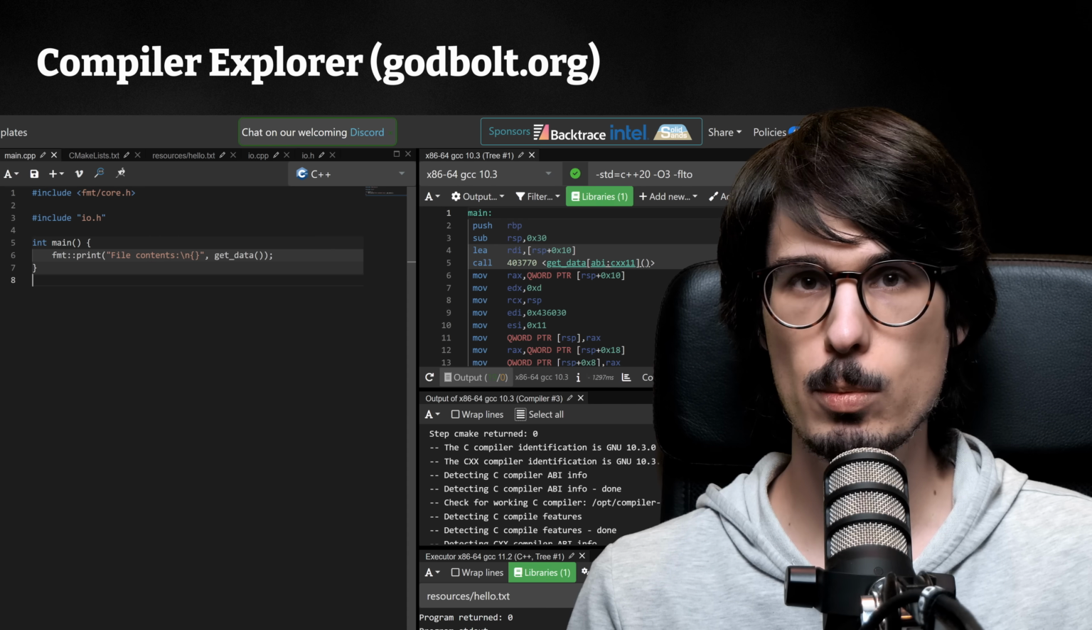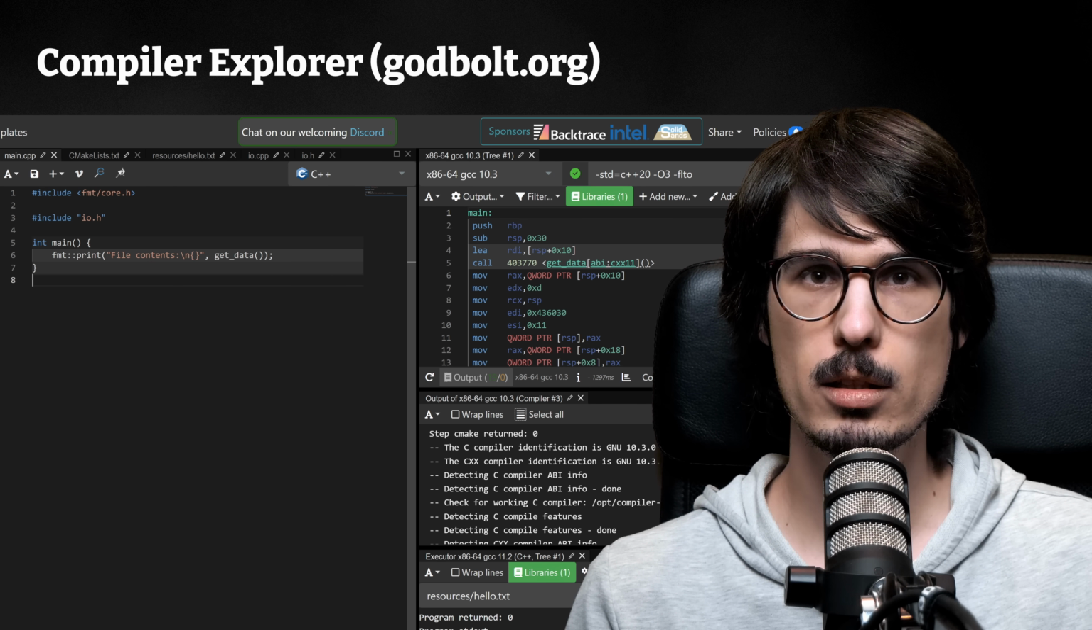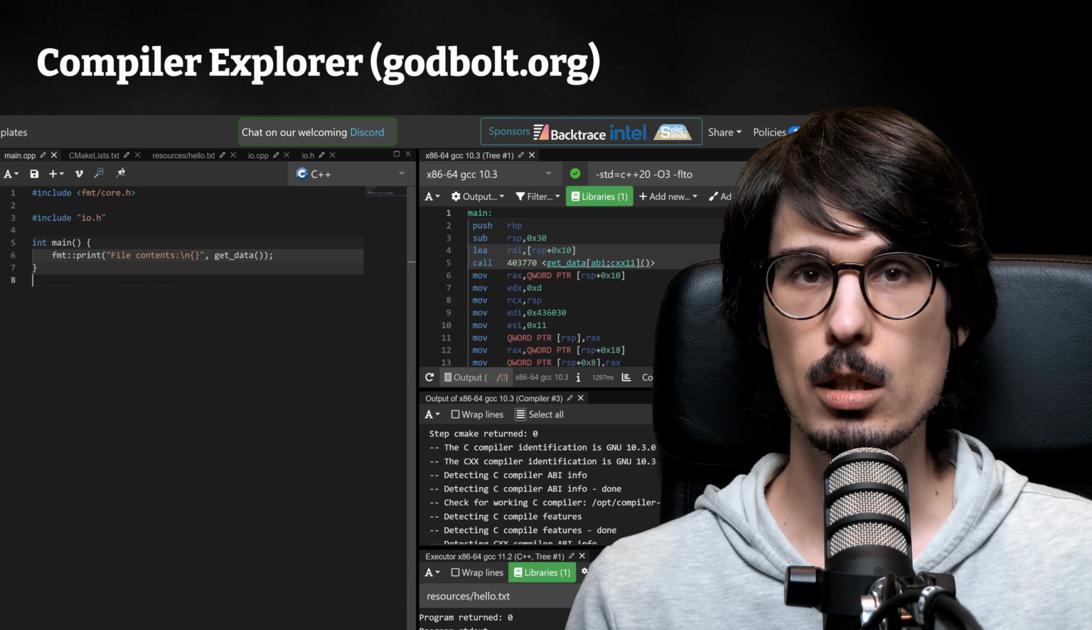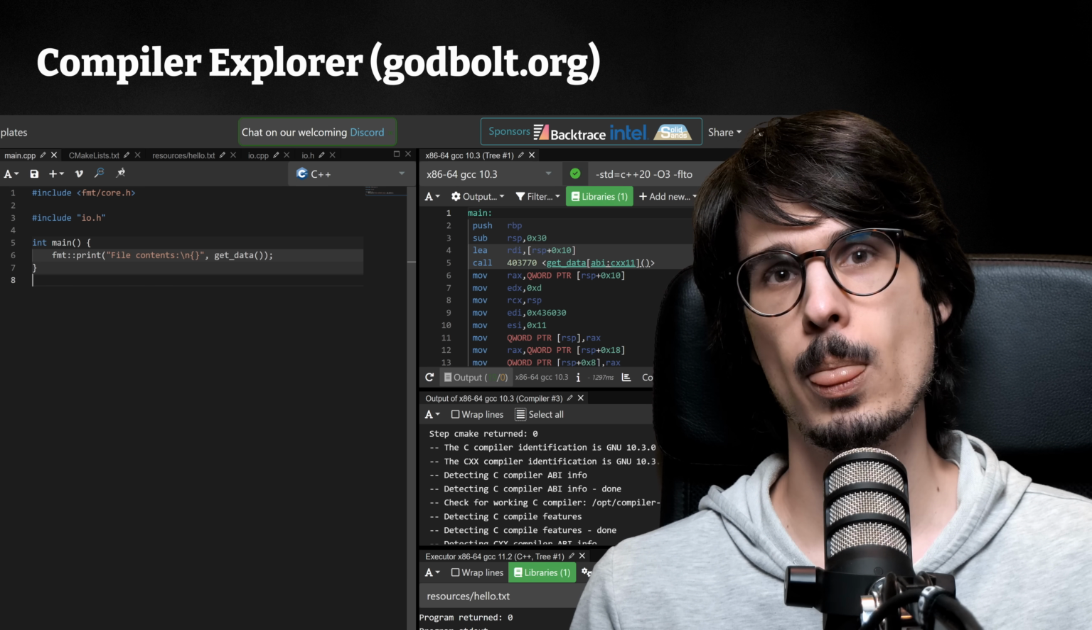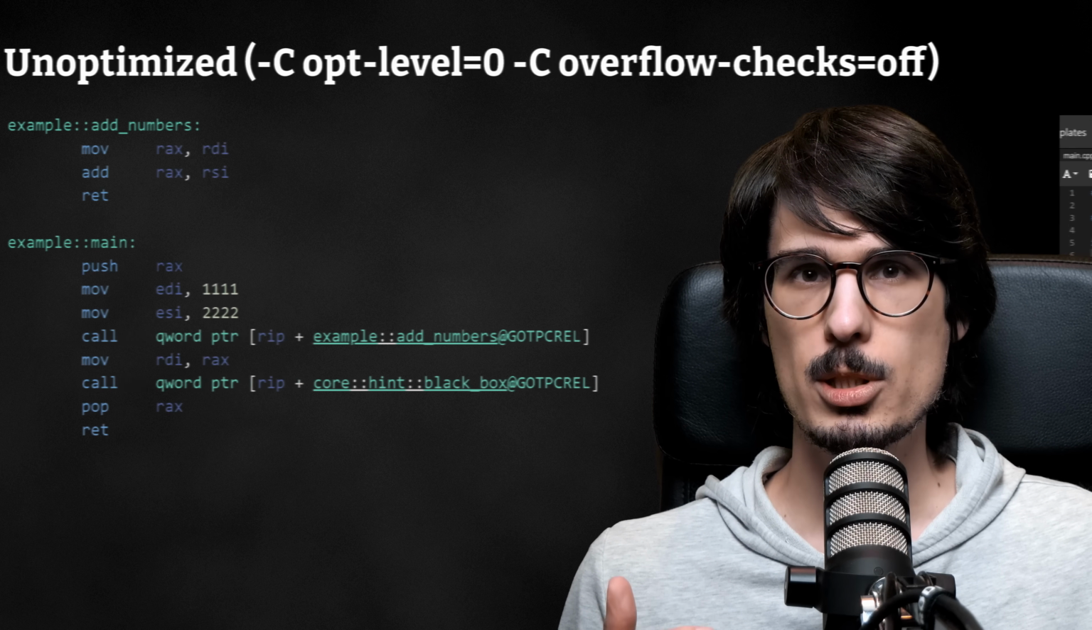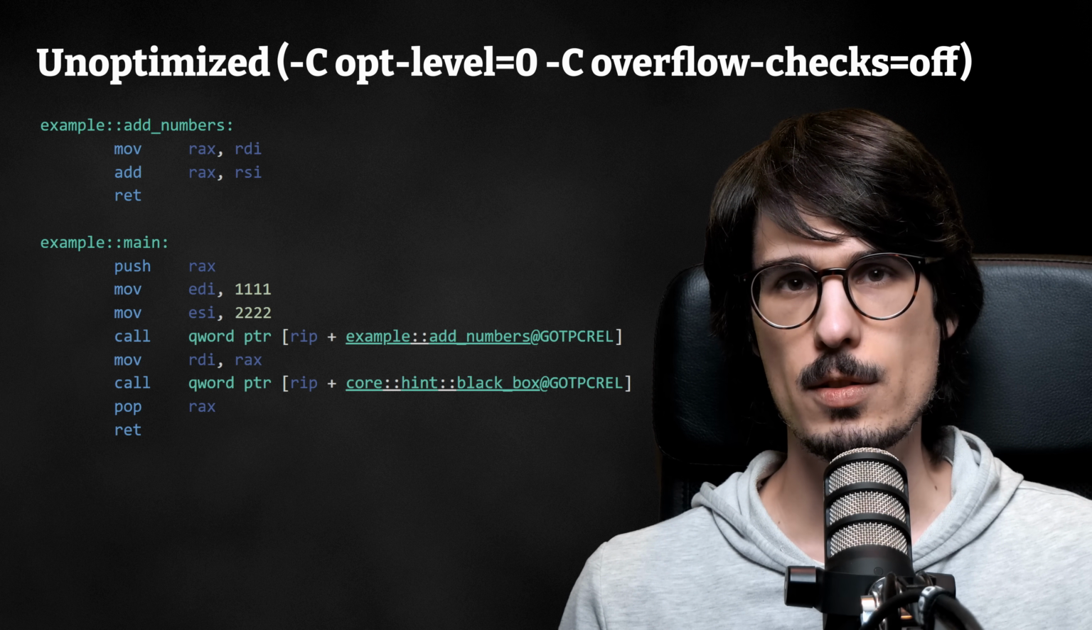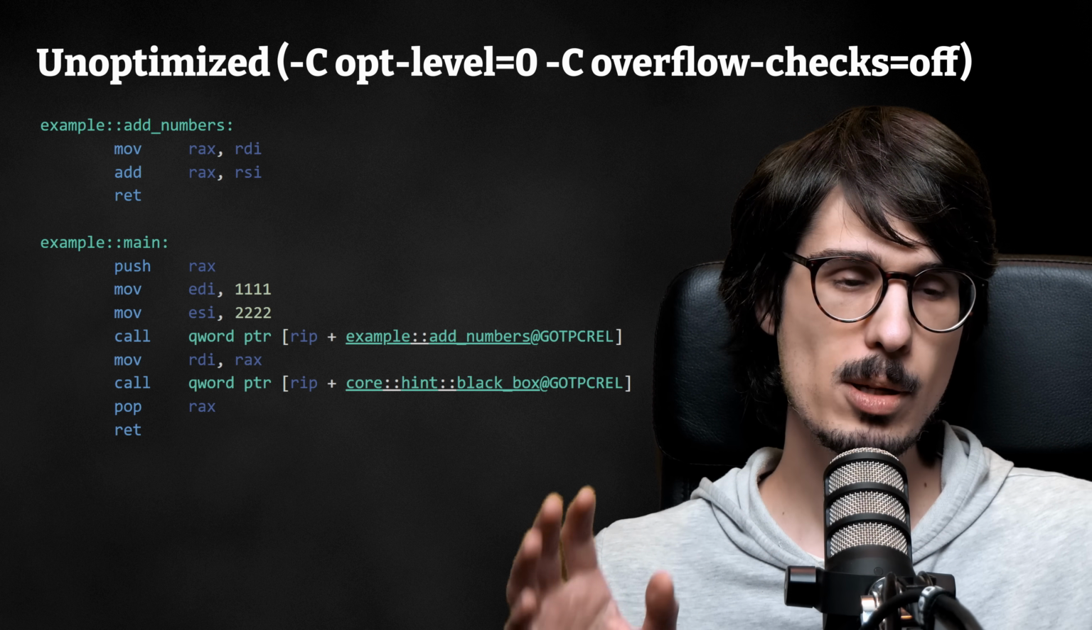We'll be using Compiler Explorer, a free online service maintained by Matt Godbolt, whom you can support financially on GitHub Sponsors, Patreon, and PayPal. Let's first look at the disassembly of an unoptimized version of add_numbers with overflow checks disabled. There's 3 places we can put stuff.